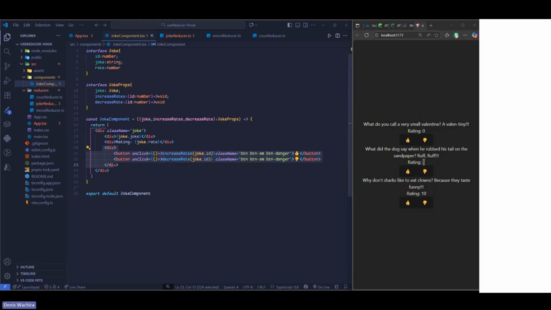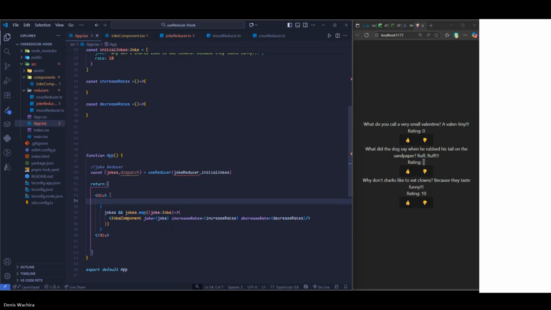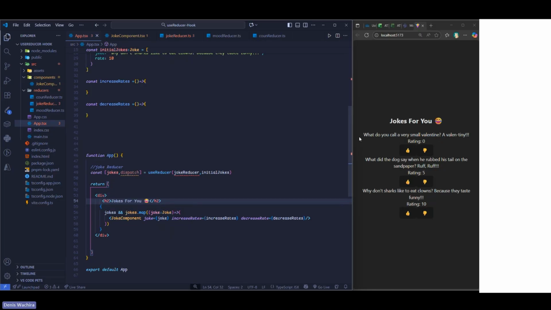Maybe we can have an H2 to display a message here. So in this div, we can have maybe 'jokes for you' that way, to have the three jokes there. So once we do that, we want to work on these increase and decrease functions. When I click this, I want to do something. So how can we do that?